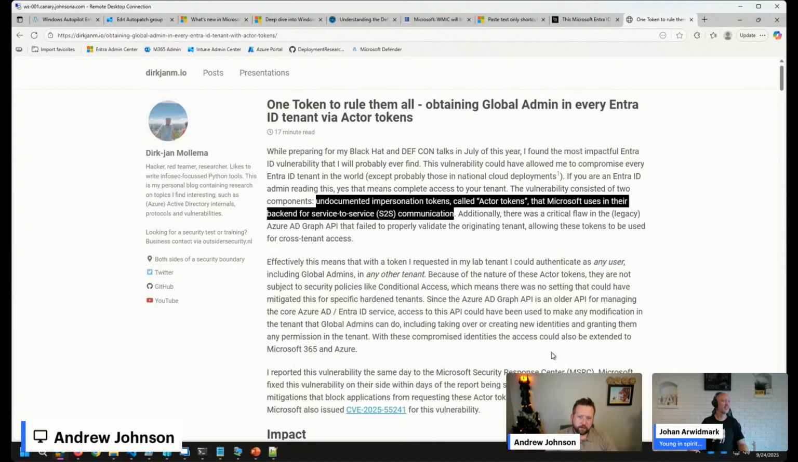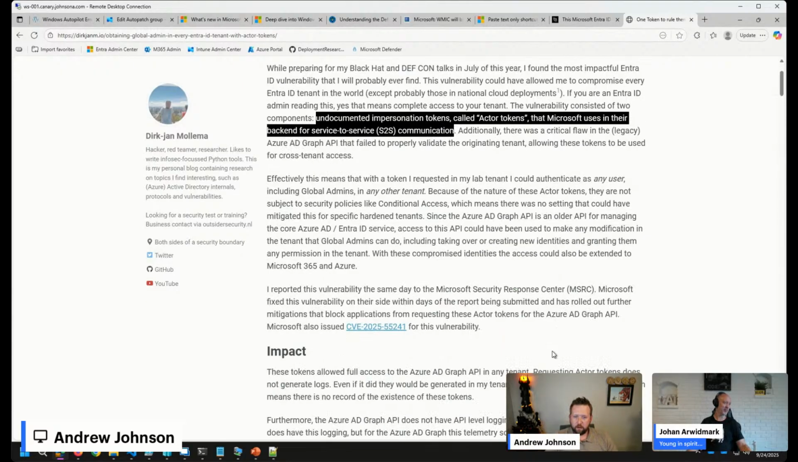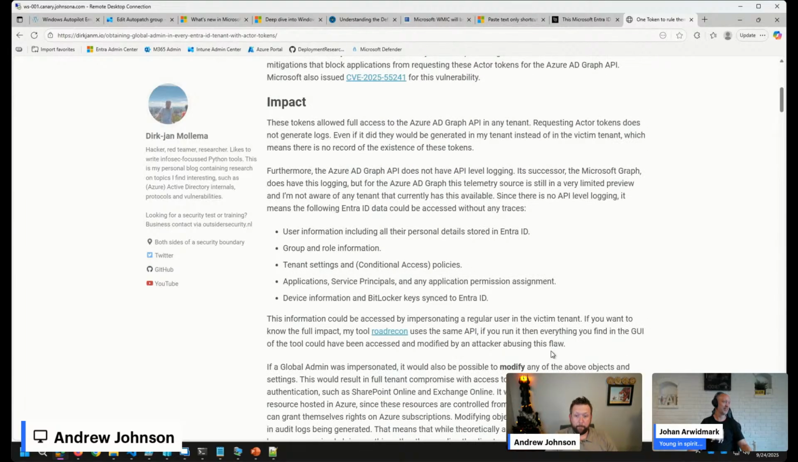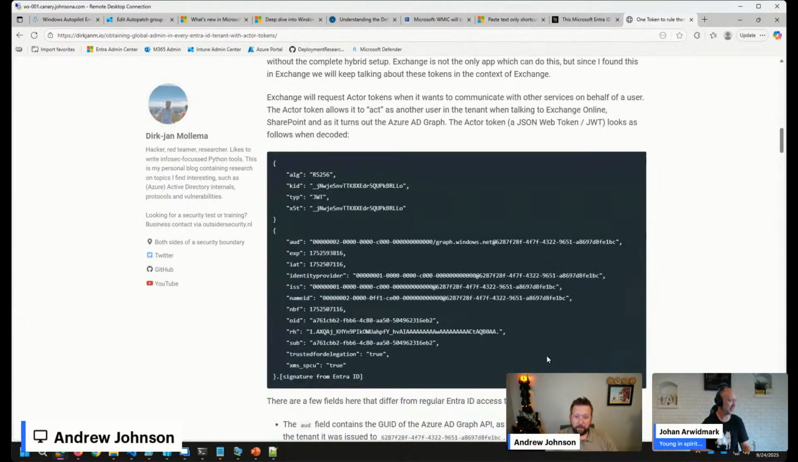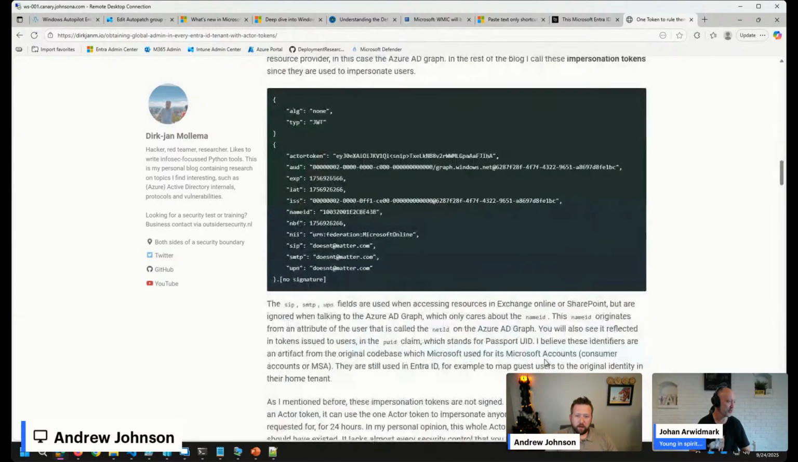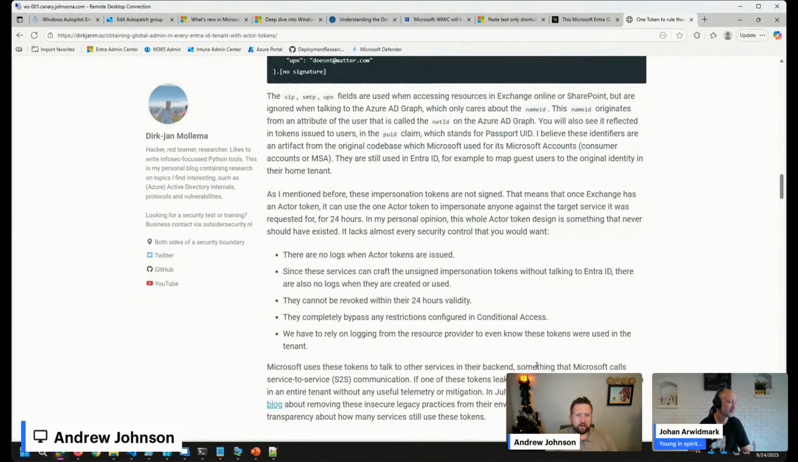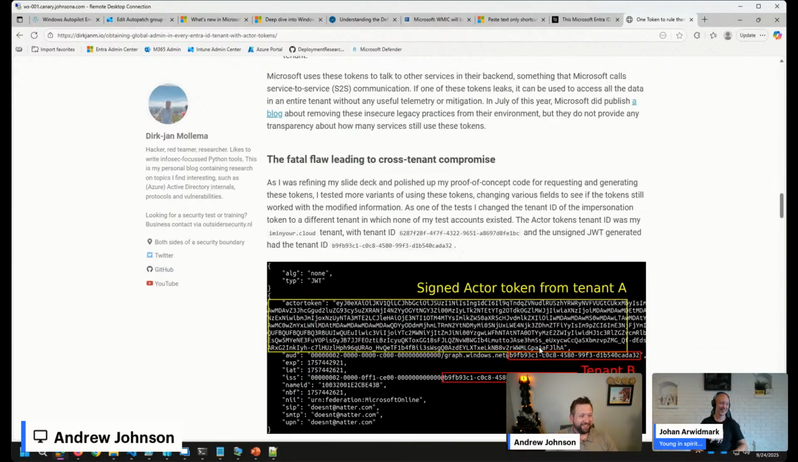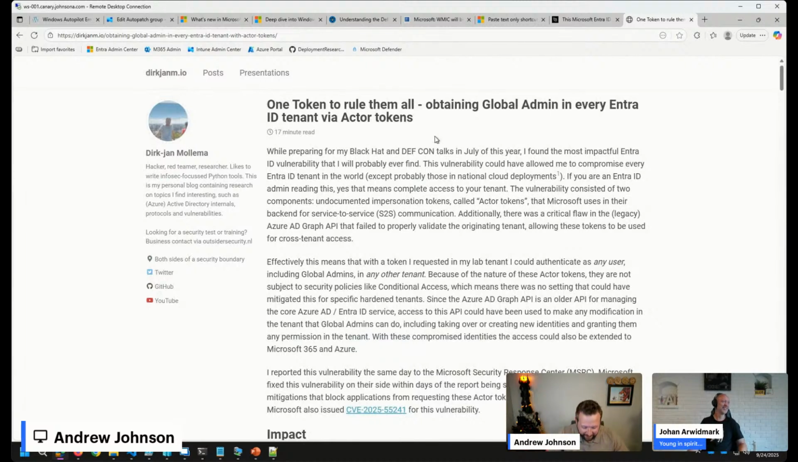An undocumented impersonation token called an actor token that's supposed to be used for back-end communication. I could basically generate that, as I understand it. So basically God mode in every tenant ever. Yeah. I'm glad they fixed that one. That sounds like a good security update. It's not every day we see a 10 rated CVE, which is a good thing. I think I would have a lot more gray hair if we saw perfect 10 CVEs often.